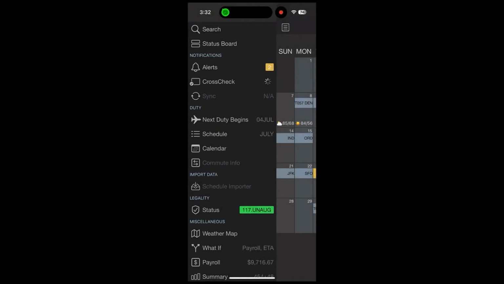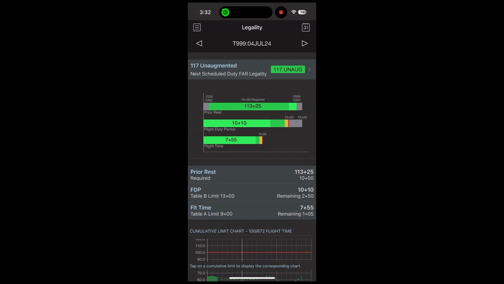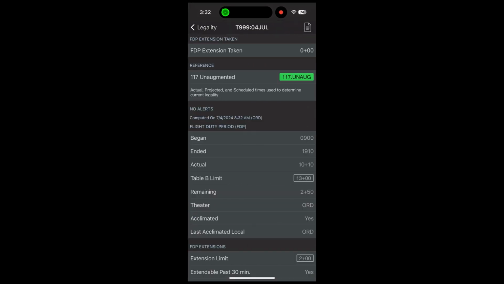Hello, today we're going to talk about a new feature in APDL, the landing recency calculation. From the menu, we're going to go into the legality page, and at the top I'm going to tap the 117 unaugmented row with the green 117 unaugmented legality lozenge.